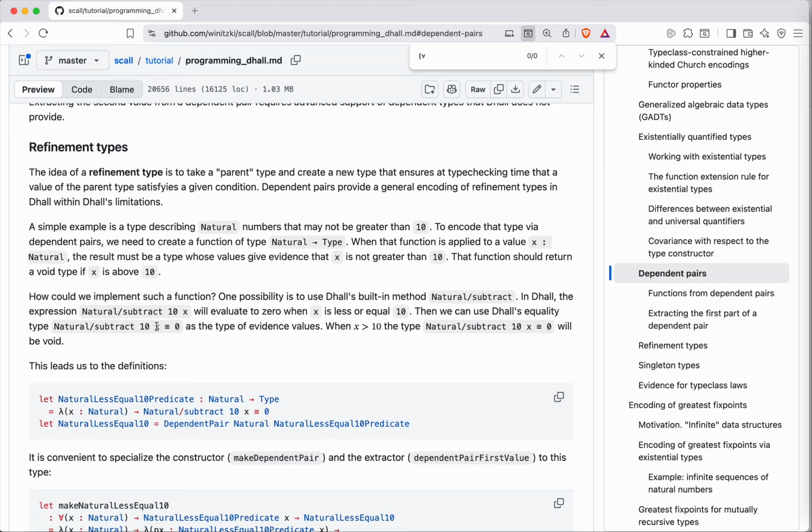If x is less than or equal to 10, then this function returns 0. And then this type will be inhabited, and so this will be evidence that x is not greater than 10. So therefore, let's take p as a function that takes x and returns this type. So the first step is to define this function, which is the predicate. And the predicate is from natural numbers to type. And now that type is going to be this.